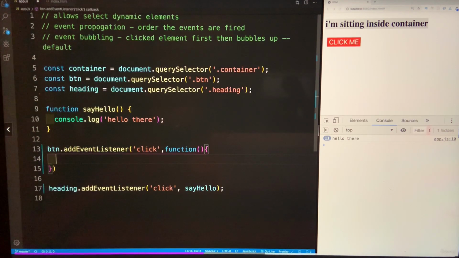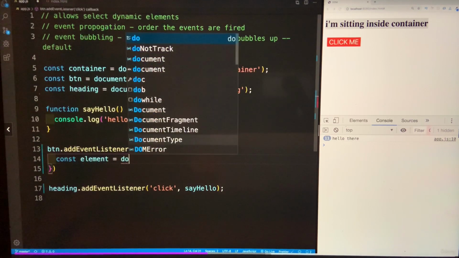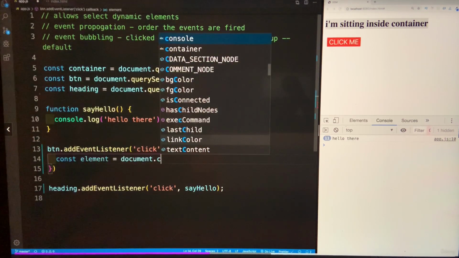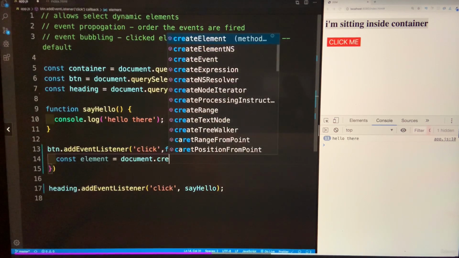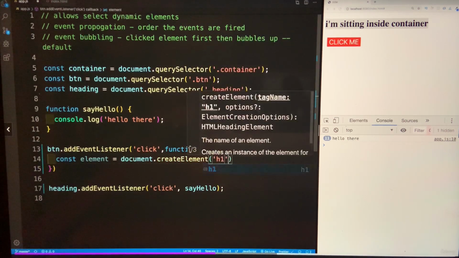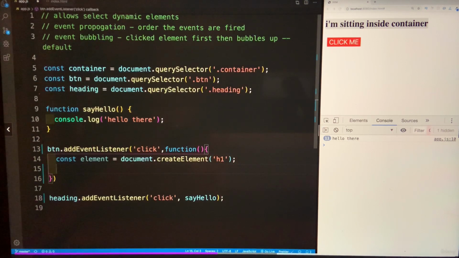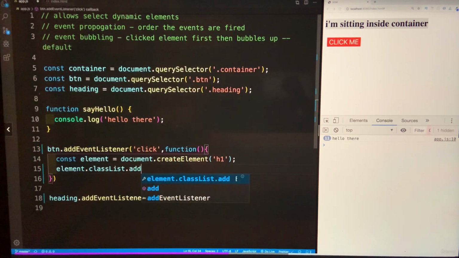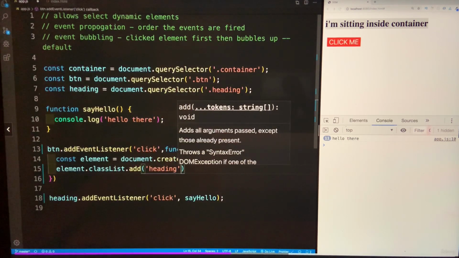And we already covered those methods, so let's go with const element. Then we need to use document, of course. Then we're creating a new element, so createElement. What element would I like to create? I'm going to go with heading 1. And then I'm also going to add a class list right away. Essentially, I'm recreating the same heading that I had. So I'm going to go with element, classList, not className, sorry, classList. Then we're going to add our class of heading.